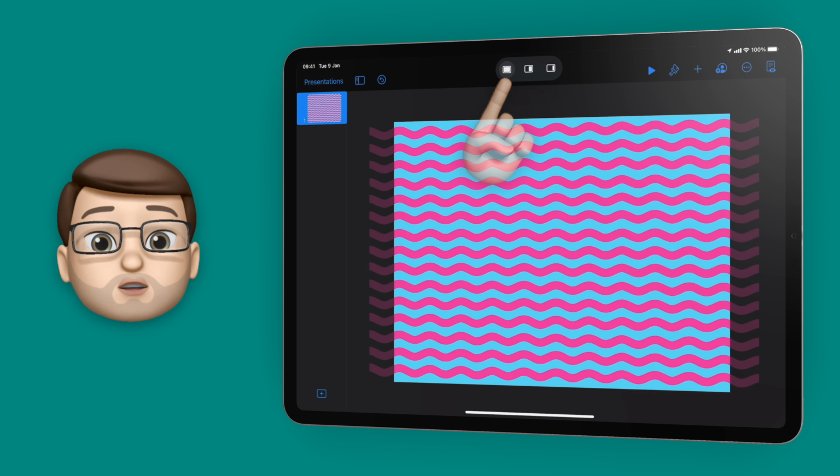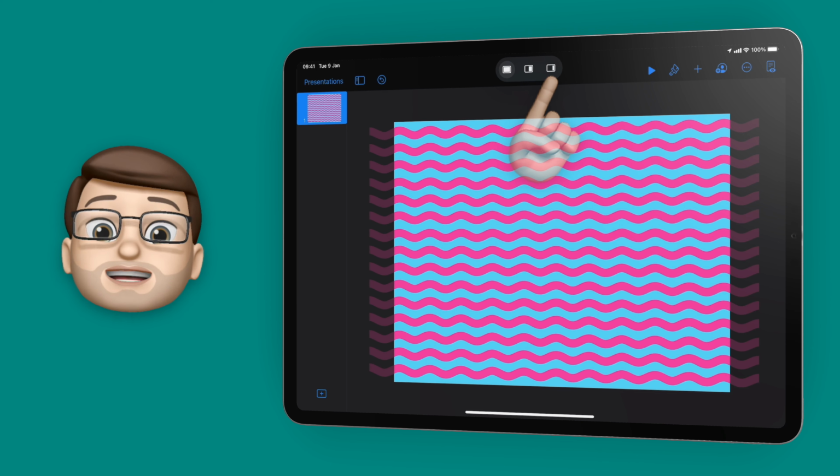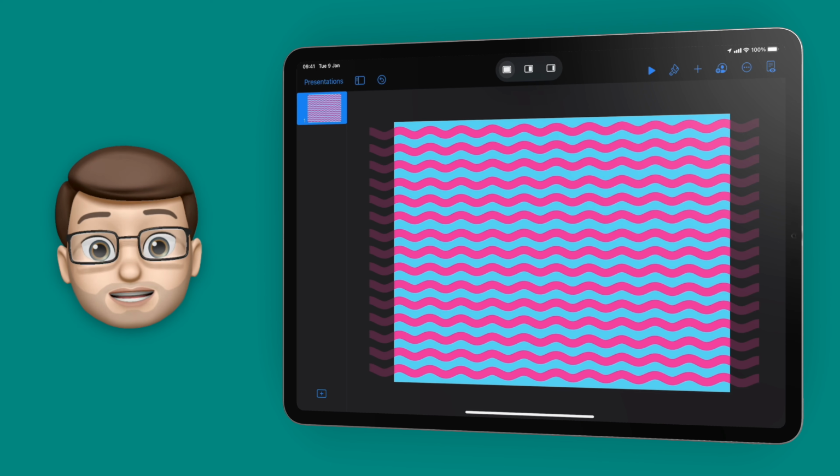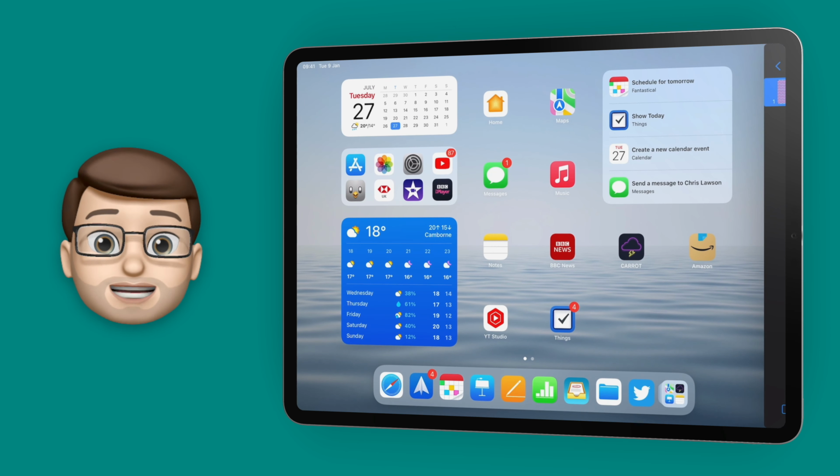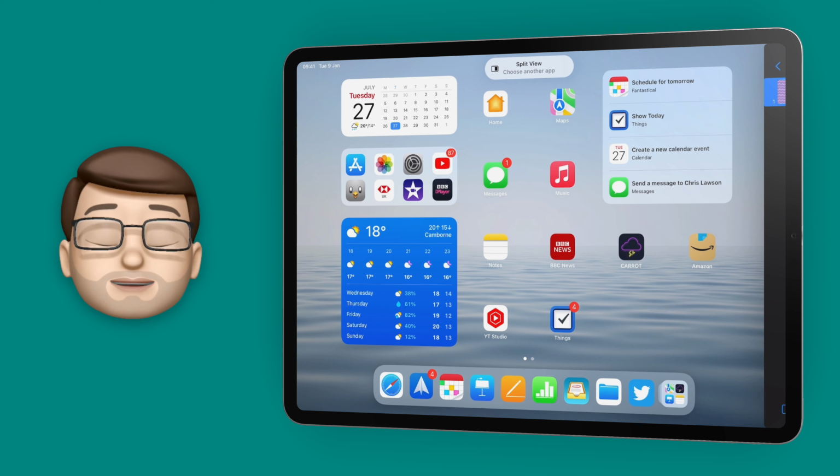But after that you have 2 other options, one of which will go into split screen and one of which will go into slide over. So I'm going to jump into split screen in Keynote by pressing that middle button. But you'll notice rather than filling half the screen, it actually slides almost off completely.